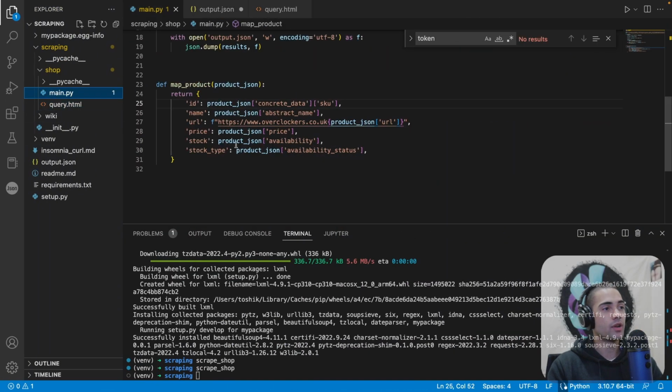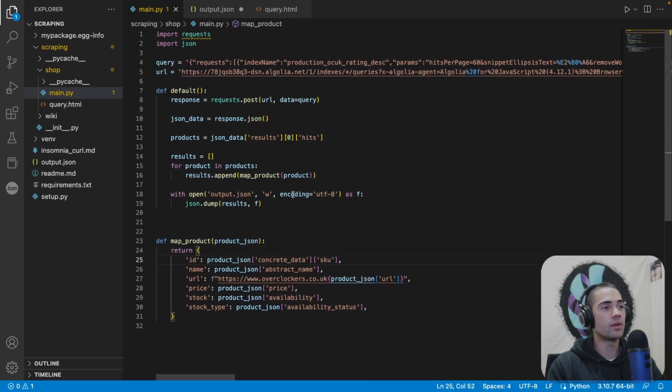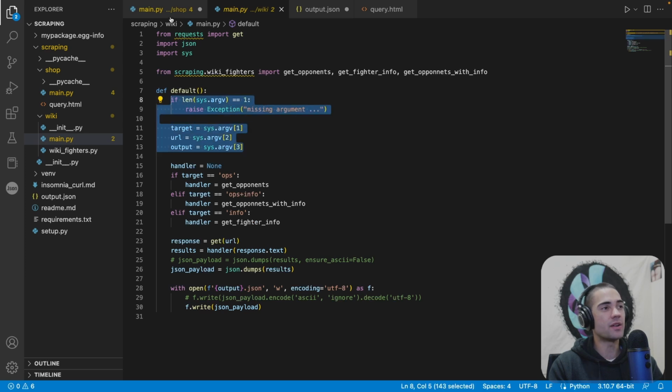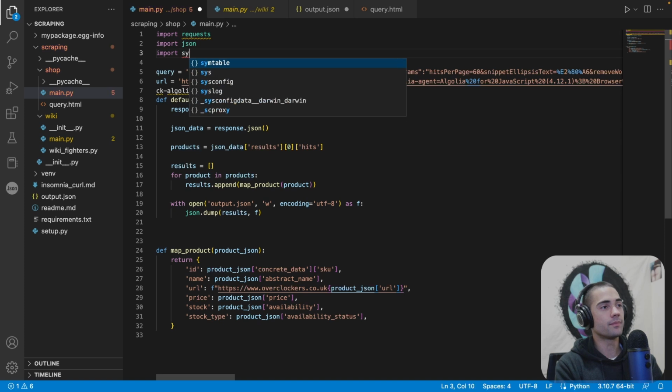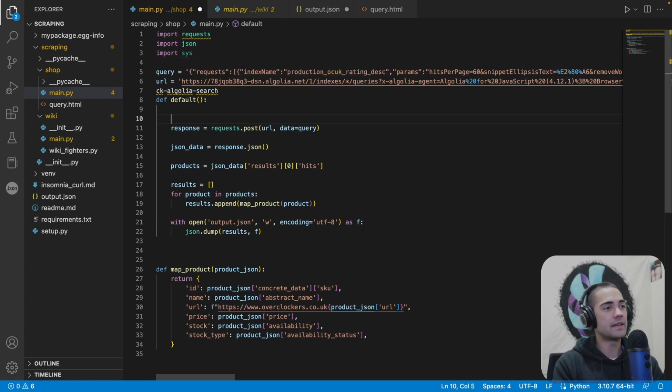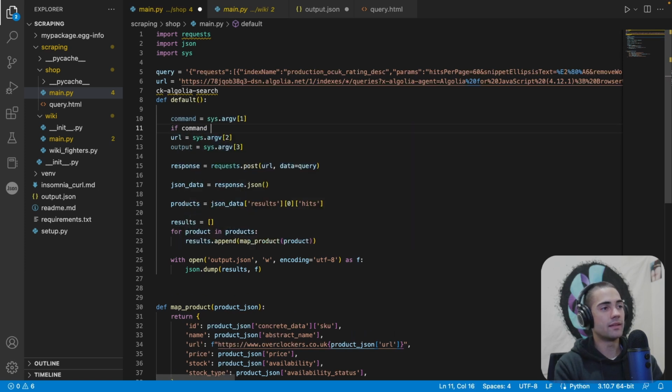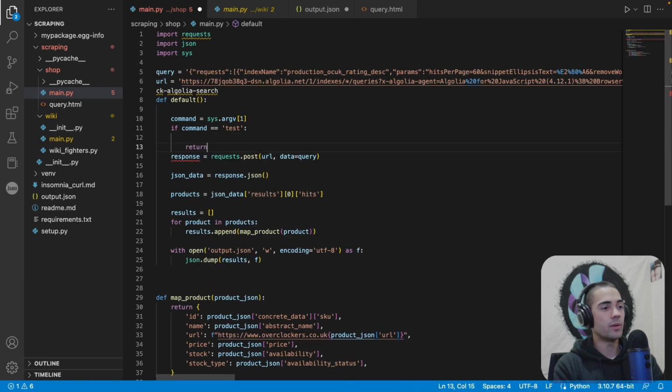Come back over here, go into main, and we'll collapse the terminal for now, remove the search over there. I'm gonna paste CK Algolia search over here. I'm gonna go into wiki main to just grab the logic for doing all the sys stuff. So import sys, I'll then paste this over here. Let's remove the first one, and here we will really just specify what command we're trying to run. If command equals test, let's just execute this clause. The rest of the stuff doesn't really matter. At the end, I will just return.